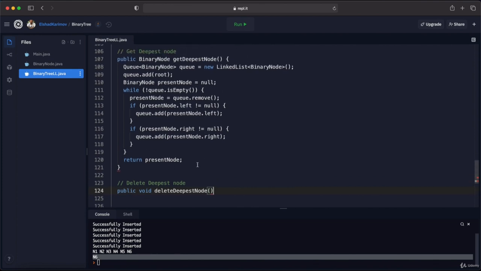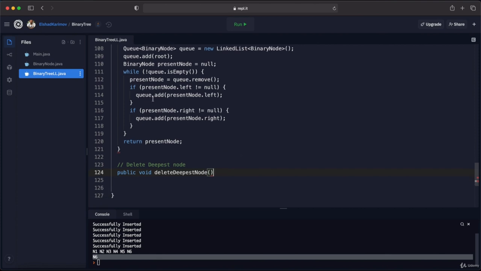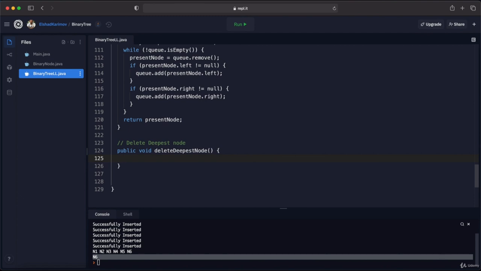But it's possible to create a method which is responsible for deleting the deepest node and returning that node. So in this case, we don't need to create a get deepest node method over here, but to make things more clear, I'm creating this method separately. So here again, when we are deleting the deepest node, we are going to use level order traversal.